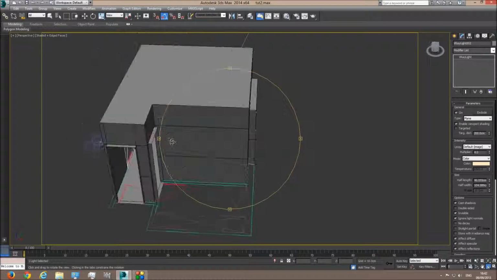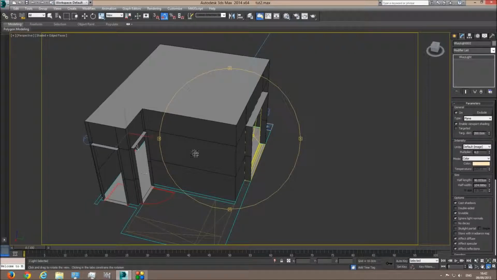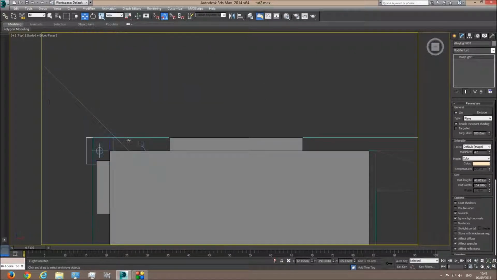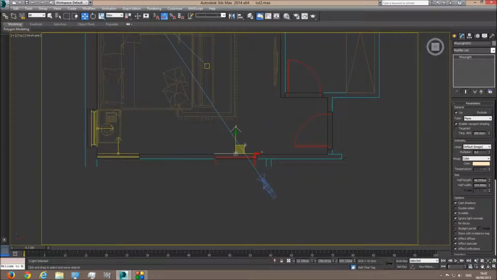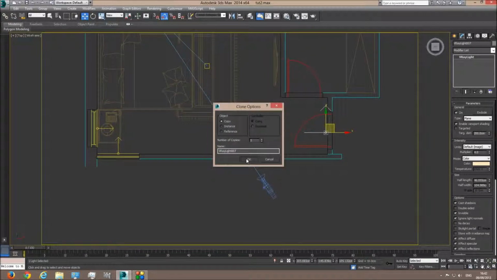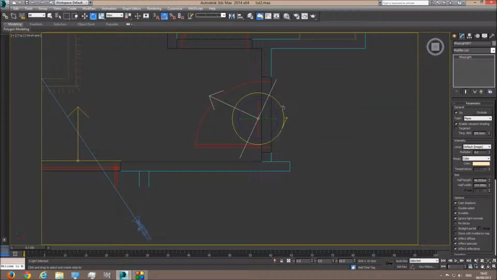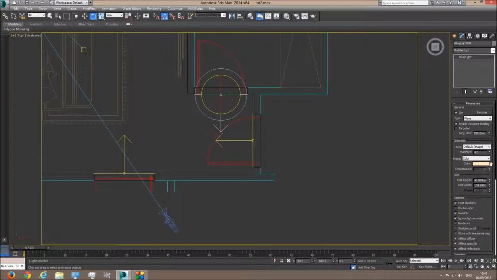And there are 2 more openings from the inside, this one and this one. Again, I'm going to copy this and place it in doors. 1. To make it smaller. And 2. To rotate it. I'm shift dragging all these lights. Now, this is fine, the color of the light.